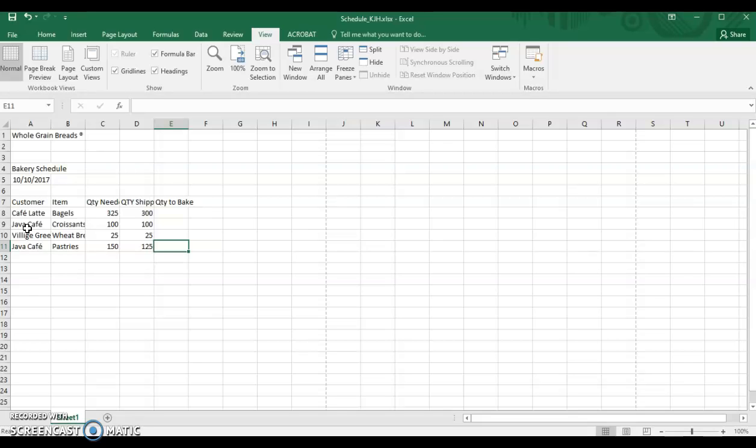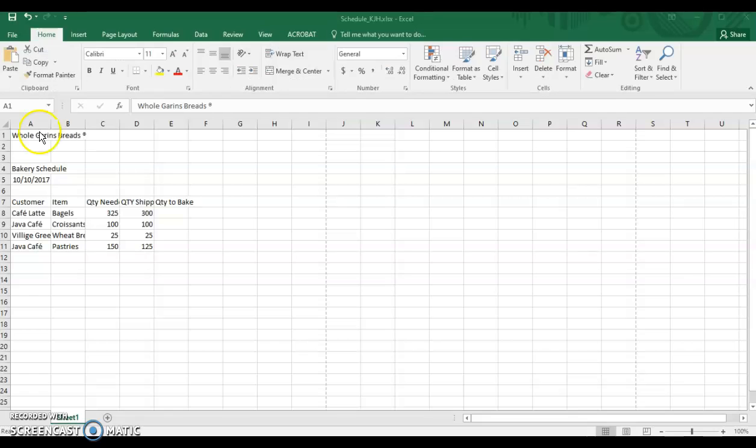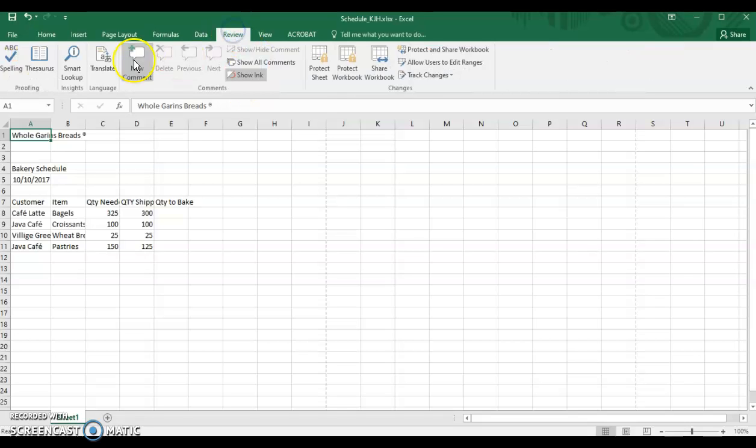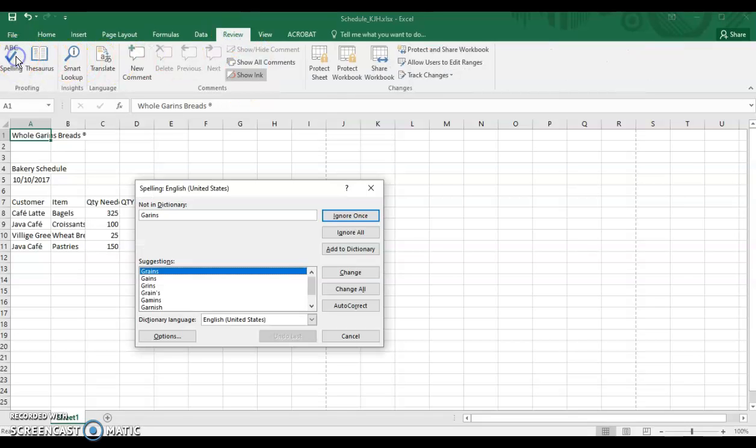Step 16. Click cell A1. Step 17. Click the Review tab and then click Spelling. Step 18. At the first misspelling, make sure that grains is selected in the suggestion list, and then click the Change button.